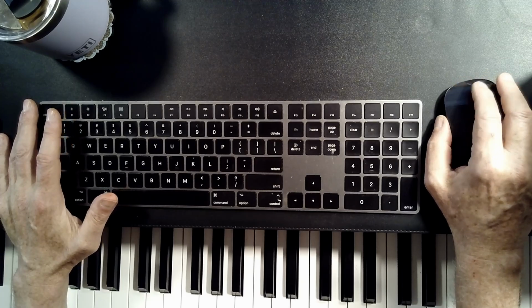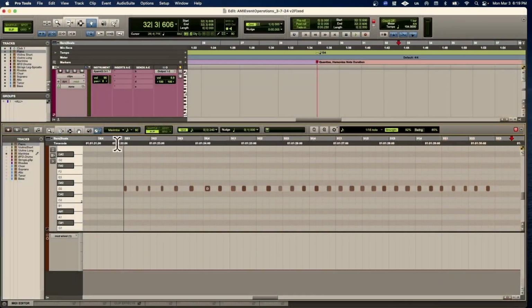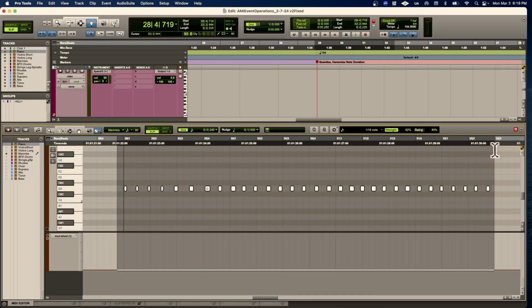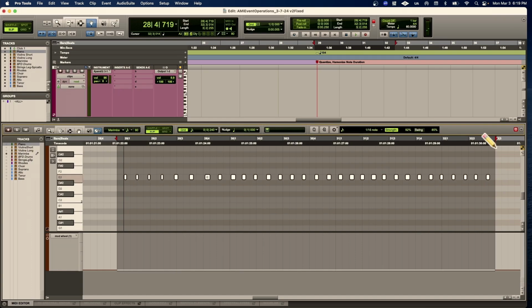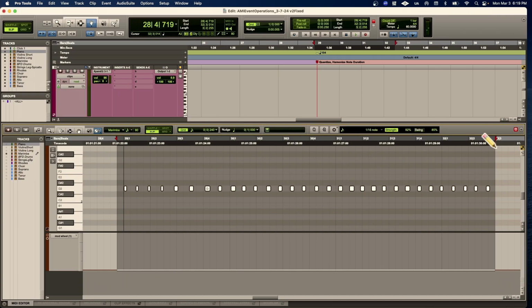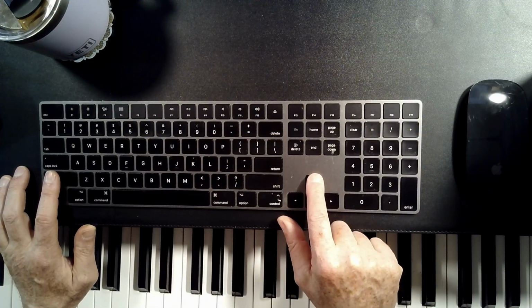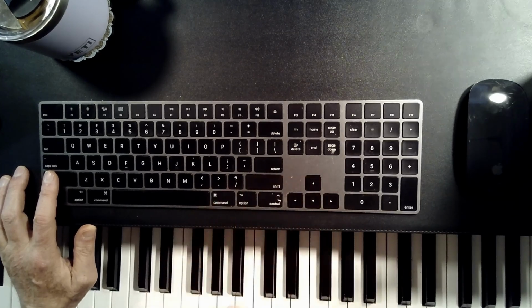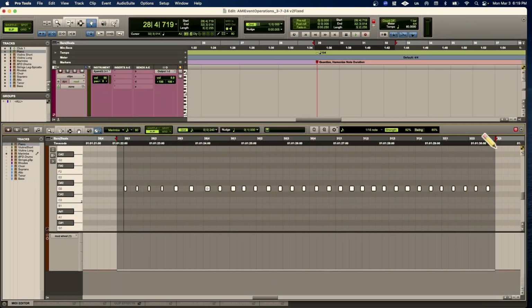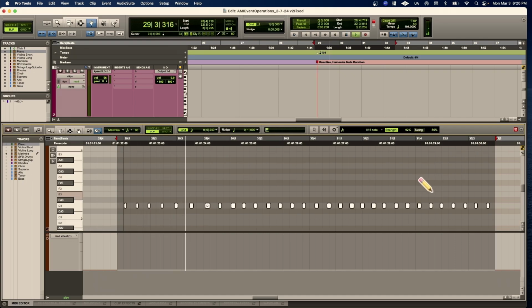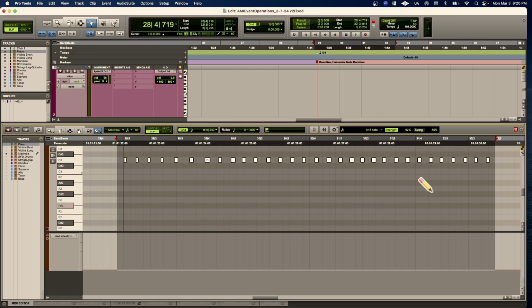Hold on, give me a second here. So let's do this, right? And then if I push the up arrow, it goes up. So if I hold the shift key and do that, it jumps up an octave. So I'm going to hold the shift key and press, it goes up an octave. And I'll undo that with Command Z.